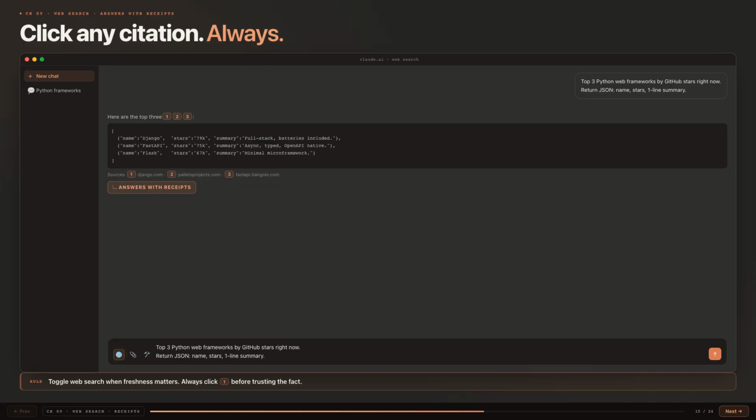Quick toggle to know, web search. Whenever the answer changes faster than every 6 months, fresh news, library versions, prices, anything where stale equals wrong, flip the globe icon on. Globe on. I asked for the top 3 Python web frameworks by GitHub stars right now, returned as JSON. Send. Claude searches the live web, and the answer comes back with numbered citation pills, 1, 2, 3. Here's the killer feature. I click any number, and the actual page Claude read opens in a new tab. Answers with receipts. Always click the citation before you trust a fact you're going to publish.